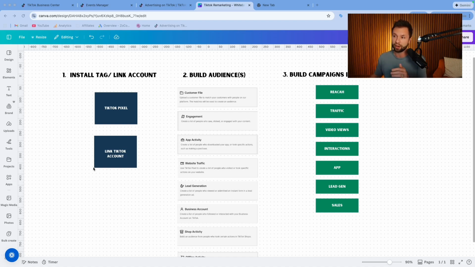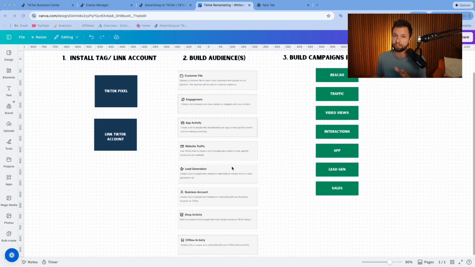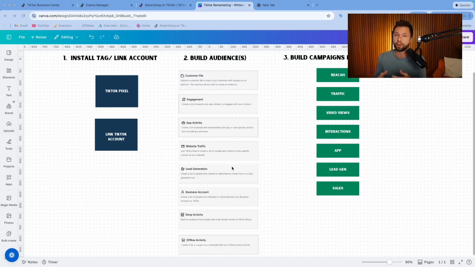As you can see here, there are 8 different audience types that you can actually build. Some are worth your time and some are not. So I want to save you some time and talk about the most common remarketing audiences that you can build, the ones that I've seen be the most effective.